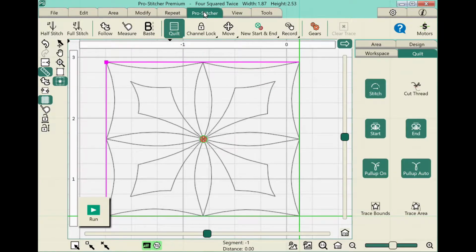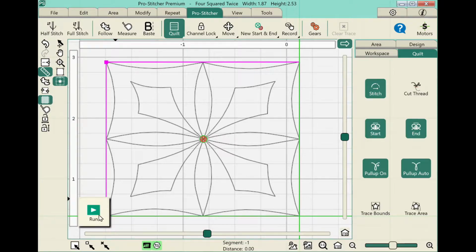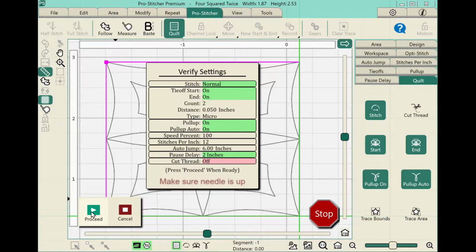We're now ready to stitch our design. And we're going to go through just the basics so you can see how this option works. You want to make sure you have the quilt tab selected. Now I have selected the same functions that I use on my machine here at the house in my studio. You also have a run icon in the bottom left corner. When you click on this, it's going to bring up a Verify Settings dialog box and allows you to double check your settings before you actually start to do your quilting. Gives you your stitch length and so forth.